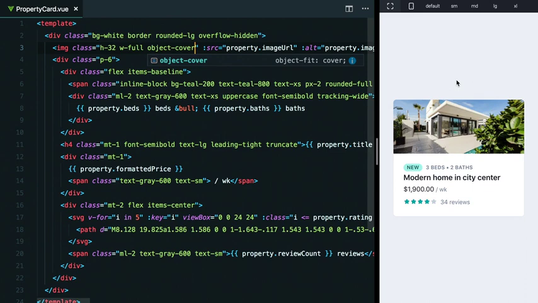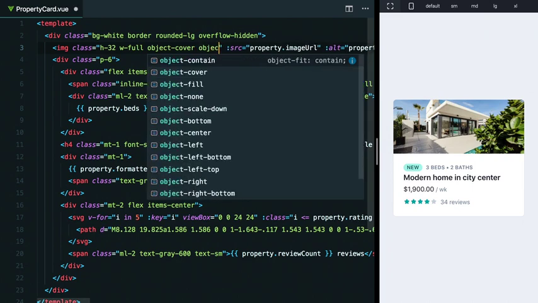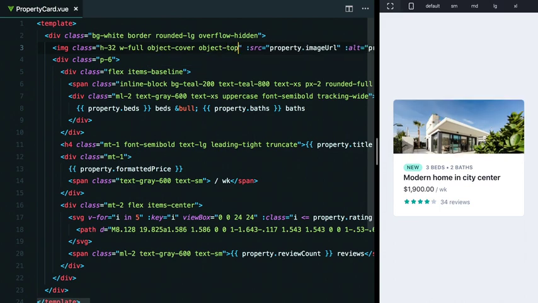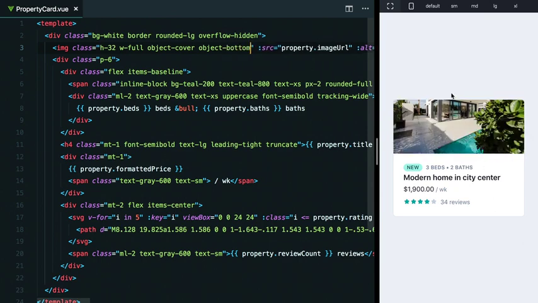Now, by default, object-cover is going to center the contents of the image in the area that we're trying to display it, but we can also customize that using the object-position utilities. Right now the default is object-center, so this is just going to look exactly like it did before. But if we wanted to anchor this to the top, we could say object-top, and now it's always going to show the top of the image and cut off the bottom. Similarly, we can do object-bottom, which will always show the bottom and cut off the top.